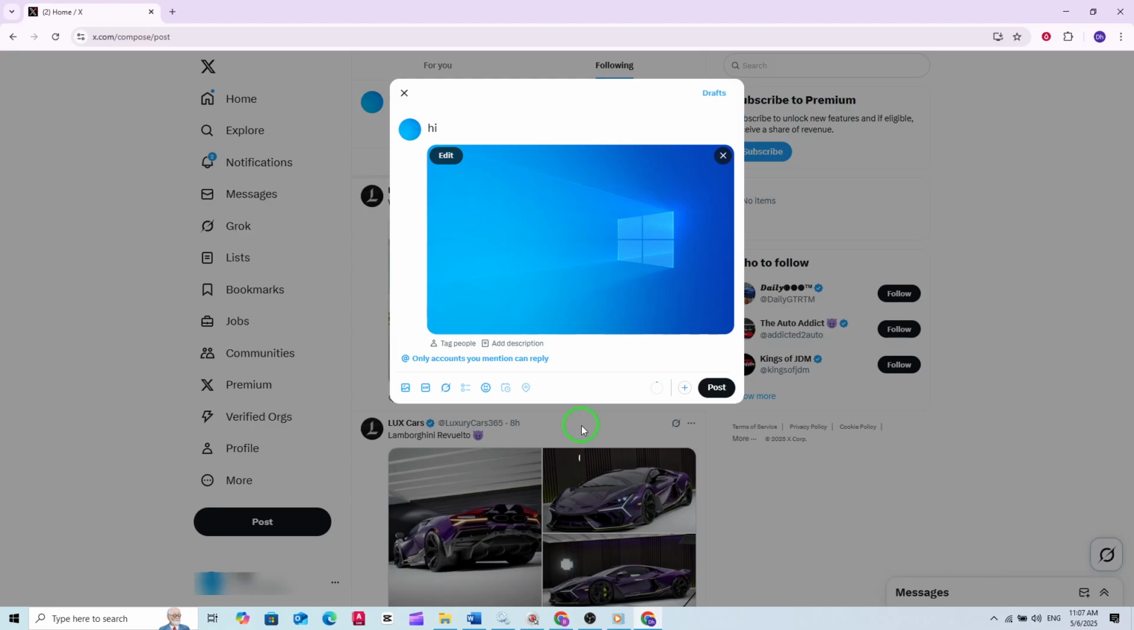conversation. This feature is especially useful if you want to keep discussions focused, avoid spam, or simply have a private conversation in public view. It's perfect for interviews, Q&As, or any situation where you want to limit replies to a specific group. Once you've set your reply restriction, double-check your post and mentions.